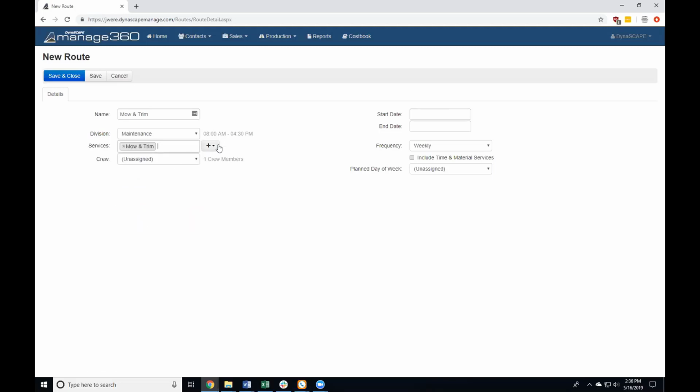The other way I could go about it would be click this box, and it opens up your service categories. So I could add, by picking the mowing category, I could add all of the mowing services to this route. So this could be filled up with a lot of different services. I'm going to just take the ones off that I don't want there, just by clicking that little X button right there. So I've got my service assigned, and next I need to pick a crew.